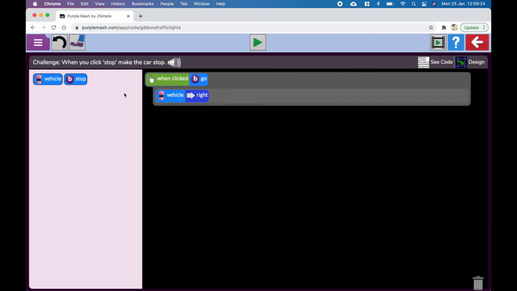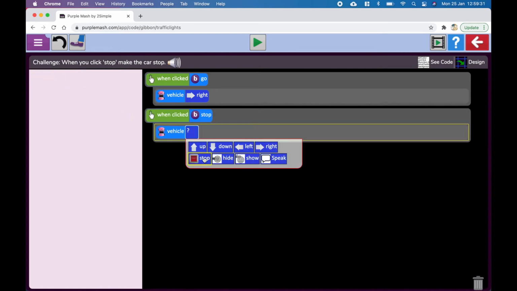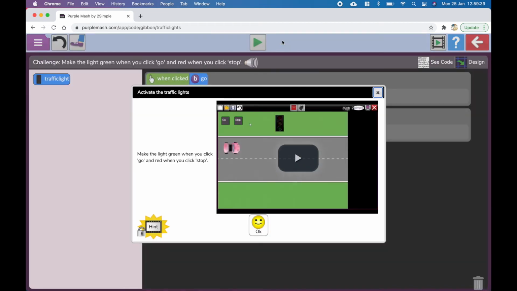Then says we want to stop the car when we click stop. So when clicked stop, we want the vehicle to stop. So I'll press play, click Go, click stop, click Go, and it works. So move on to the next challenge.